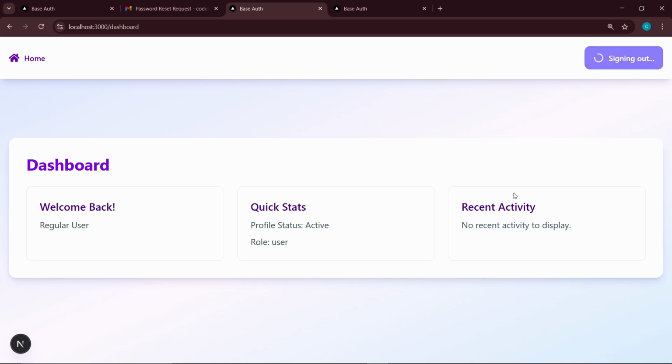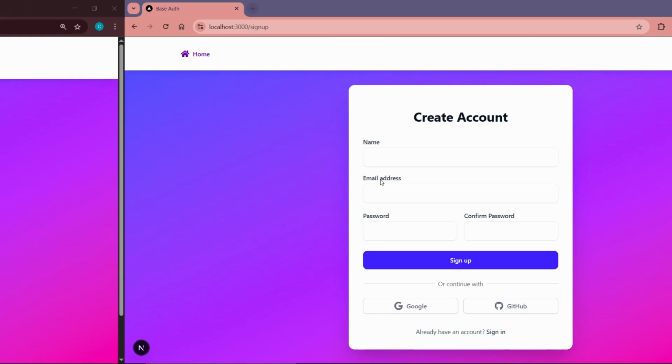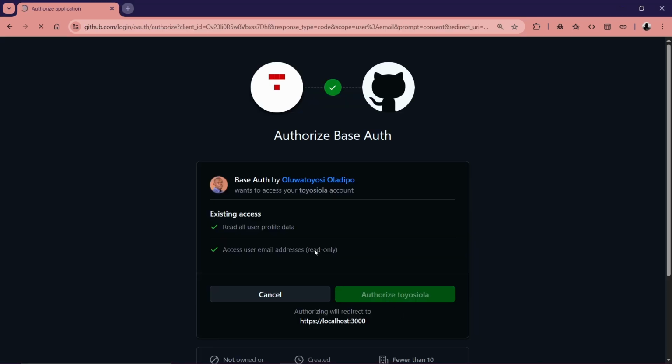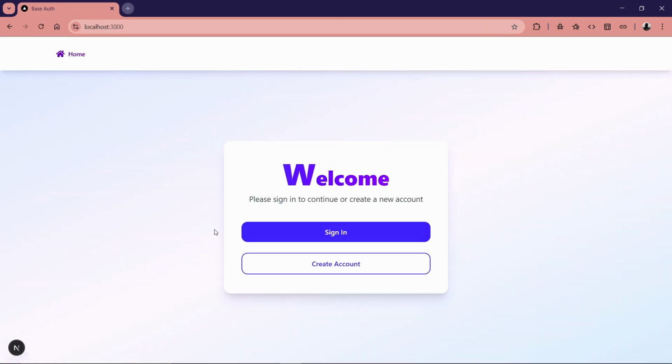You can also use GitHub. Okay, I'm not logged into GitHub here, so I'm going to go to the browser where my GitHub is logged in. So I'm going to use GitHub here. If I cancel this, we're going to be redirected back to the home page because our user did not authorize the request.